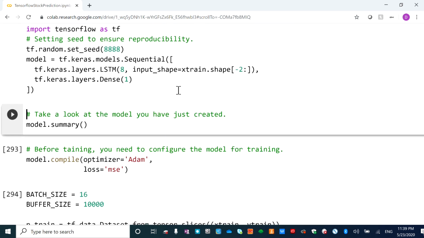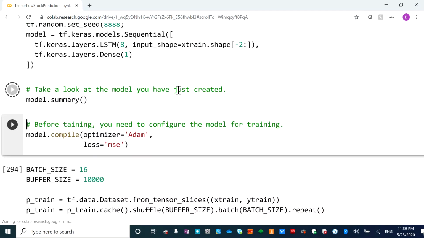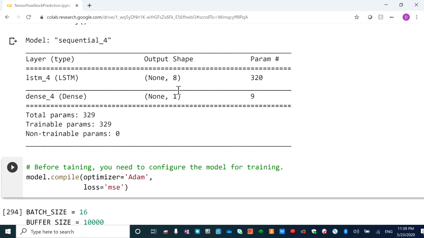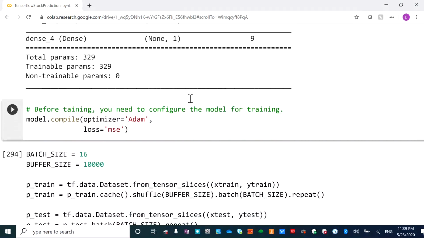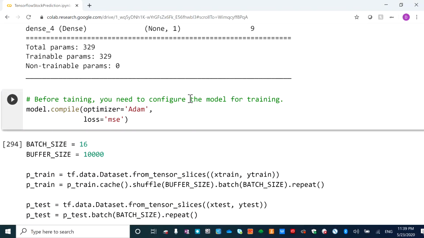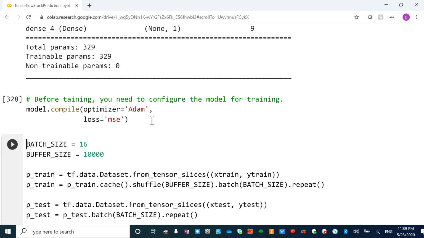After we set the model, we take a look at the model summary. You see there's an LSTM there with n nodes, and the total parameters is 329. Now we need to compile the model by setting some hyperparameters, such as the optimizer. We use the Adam optimizer, and for the loss function we use MSE. So we go ahead and run it.